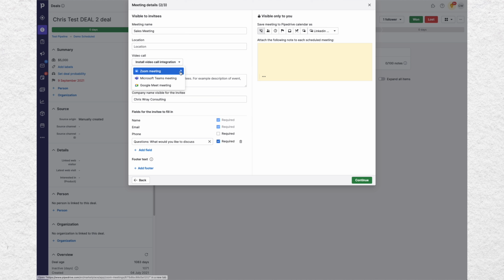I'm not going to click on this because essentially it asks you to open that particular application. It'll ask you to log in and synchronize. Pretty straightforward. You can add in a description for your call, and that will be presented to the invitees. You can change the company name. Quite why you would want to do that, I'm not sure. And then the required fields for the individual to fill in.